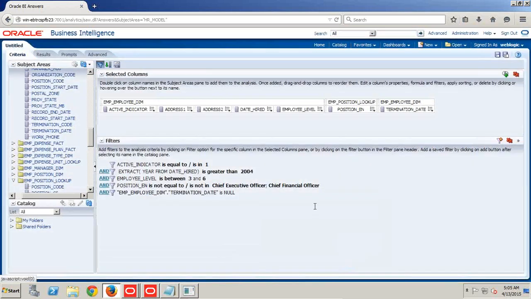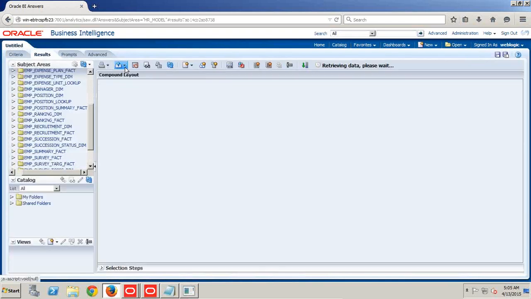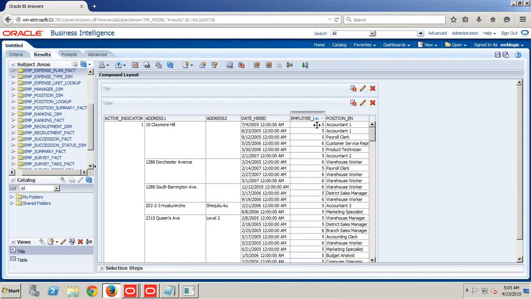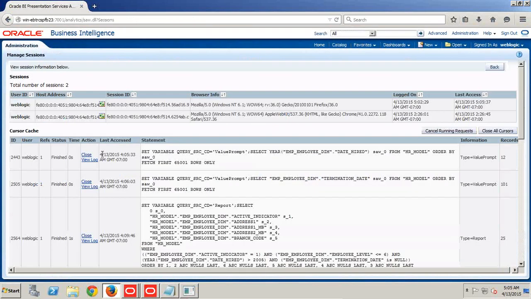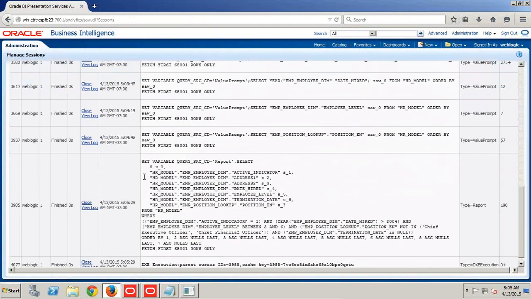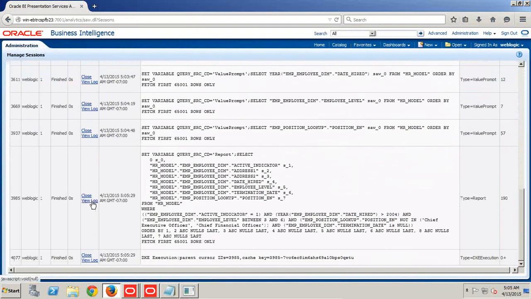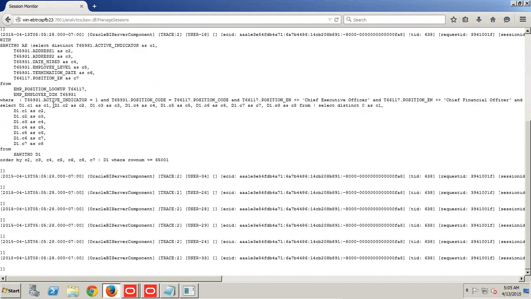Right. My query got prepared. I just click on result. I got the data, and exactly, we don't need the data over here. I need a query. So go to administration. OBIEE has rendered the physical query for you. Go to manage session, scroll down to your last, and capture your physical query.